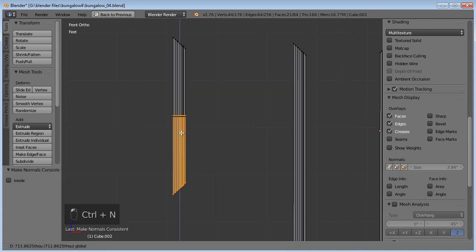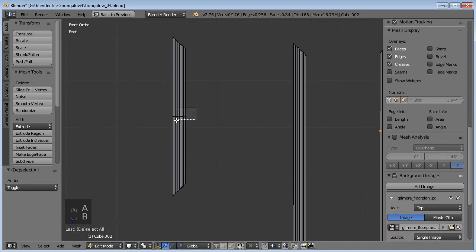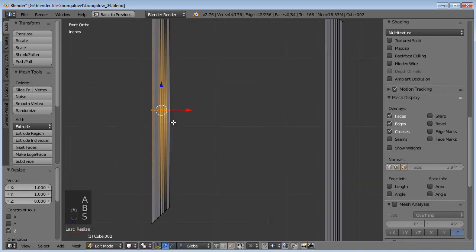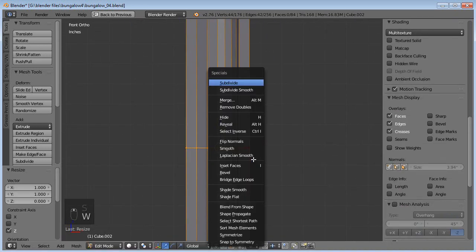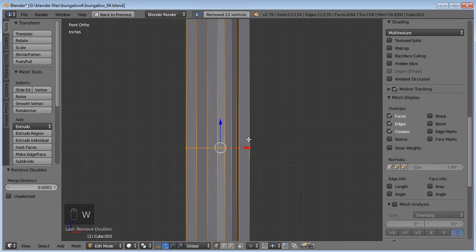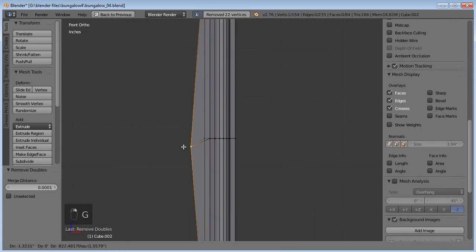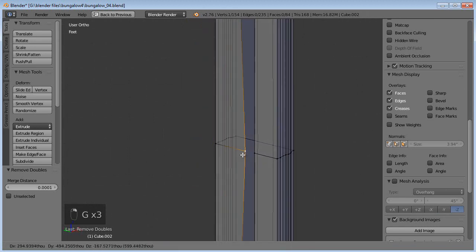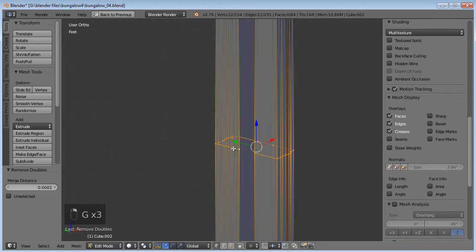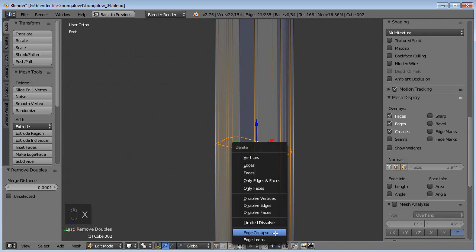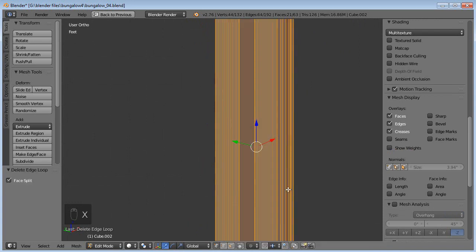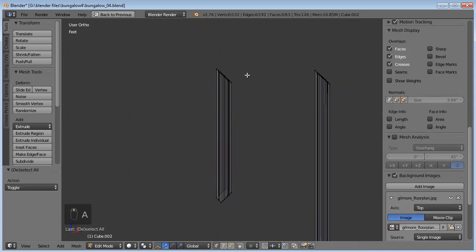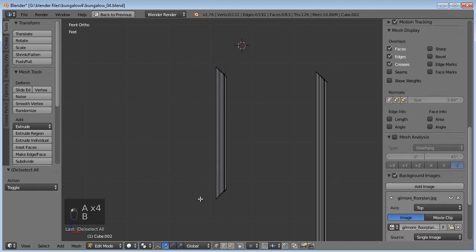And then we can move that back up and just select those, S Z 0, so they're perfectly lined up with each other. And then we can go W, remove doubles. And it removes all those doubles, and it's all one piece now, as you can see. So now if you wanted to, you could just select that whole edge there and go X, edge loops, and it'll just make it one piece. So now we have our top header there.